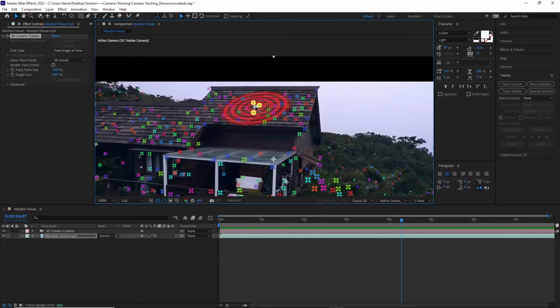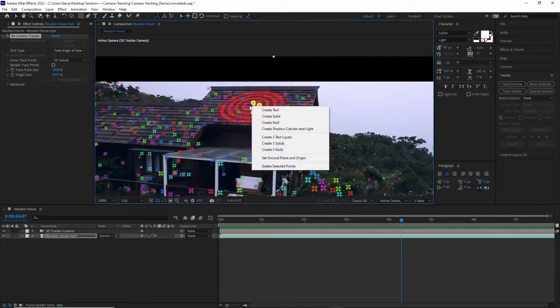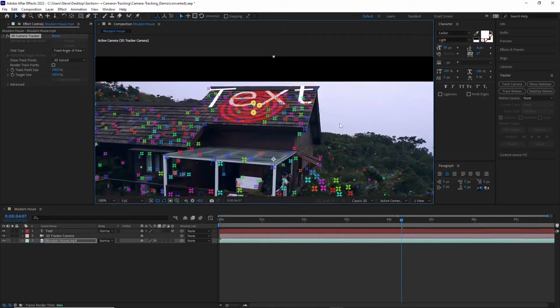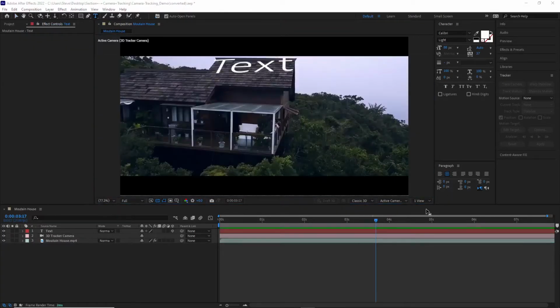Now what I can do is actually click in the middle of the target and shift it around if I want to. So if I want to slightly reposition it, I can. When I'm happy with that, I then right click in the center of the target and select Create Text. You will see our text object appear. So we created our text object.